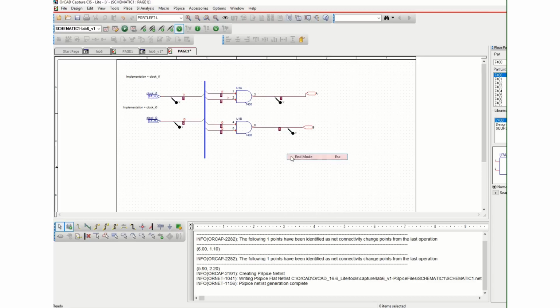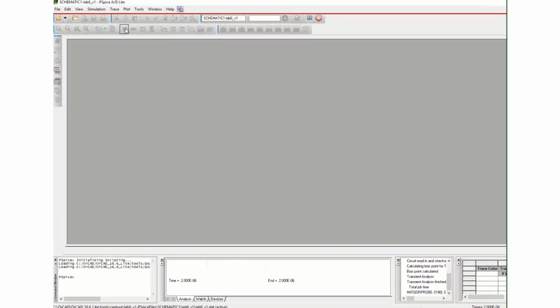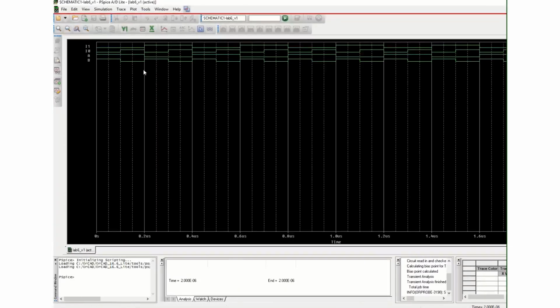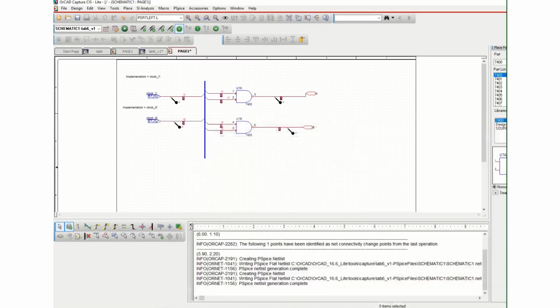Yes, as you can see, you can verify if the connections are correct from the waveforms. And that is it. That is how you use one bus connection to replace several connections connecting different logic gates and clock sources on OrCAD Capture.